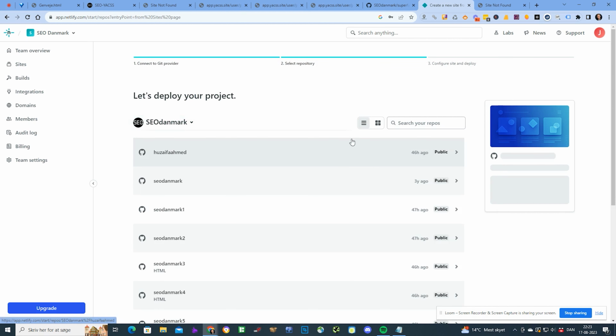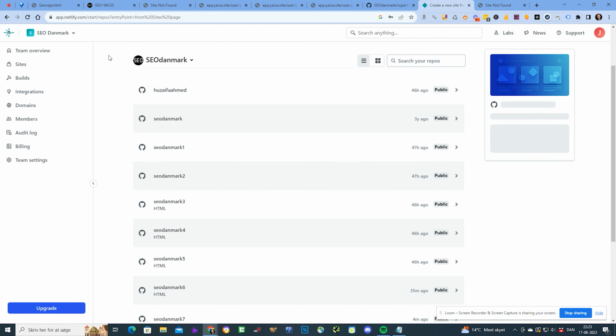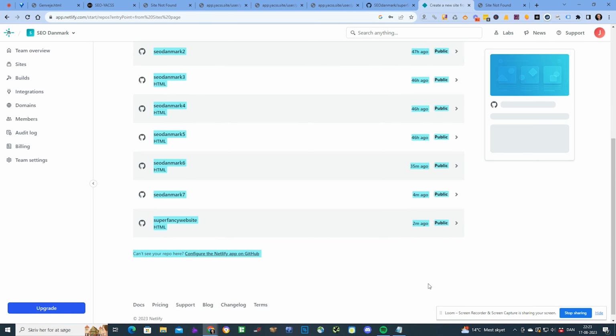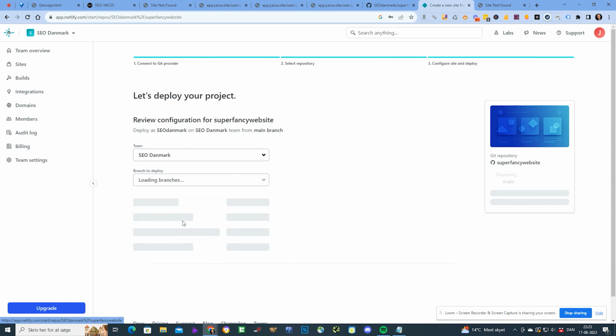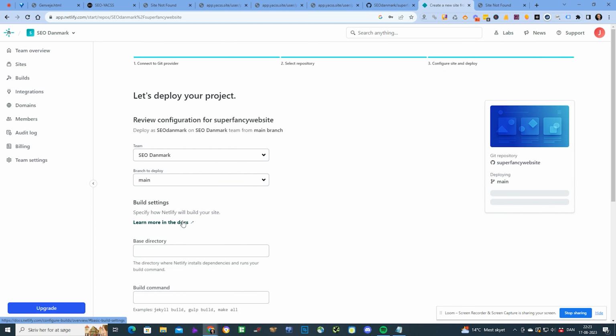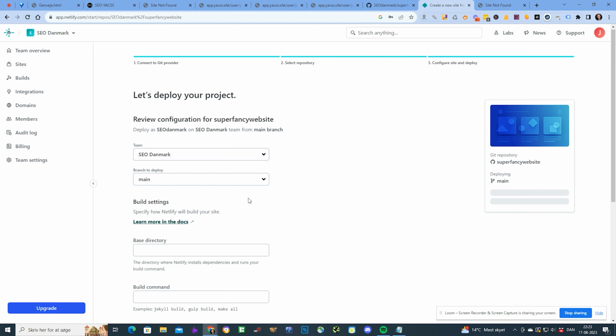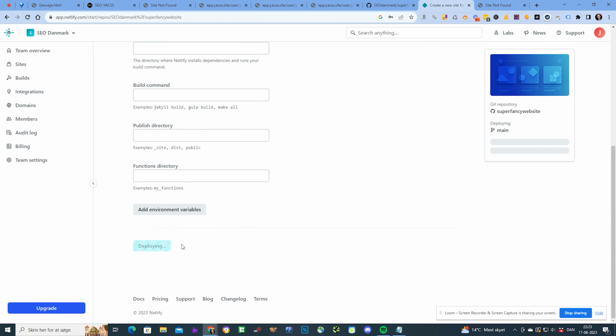So you can actually see I'm now connected to GitHub directly inside of Netlify, because all of these repositories are my GitHub repositories. So I simply click on this guy here, super fancy website. And I just scroll down and I click deploy super fancy website. Now it's deploying.